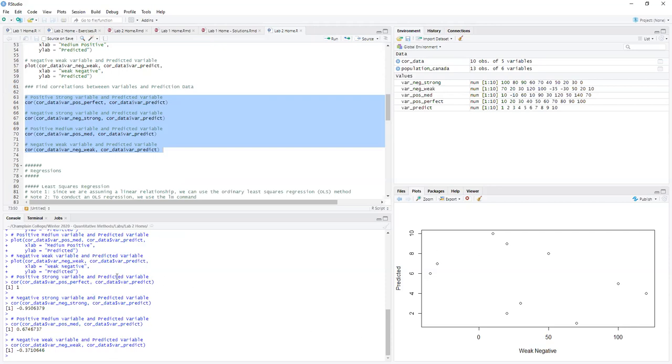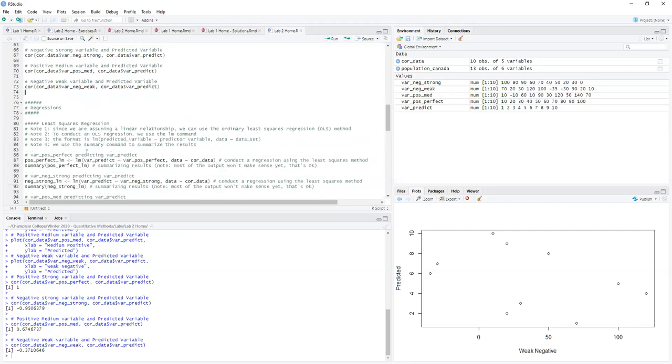So finding the correlation coefficient is actually quite simple, right? You just use cor and then variable one, variable two, always again pointing to the data frame or the table. So we're dealing with the table correlation data. Var predict is in the table correlation data. We're looking at var pos perfect. Var pos perfect is found in the table core data. And so correlation coefficients are quite simple.